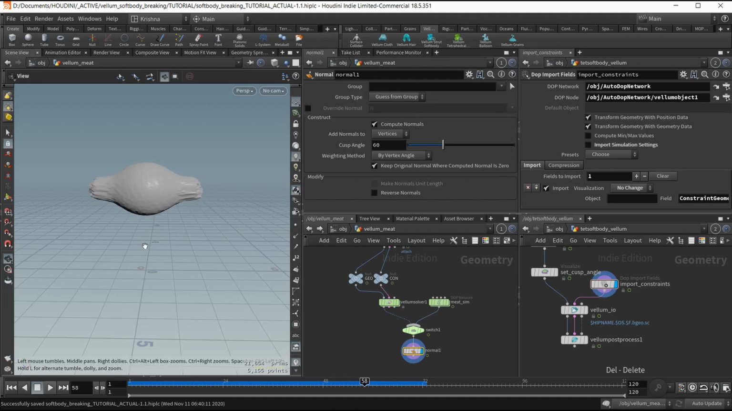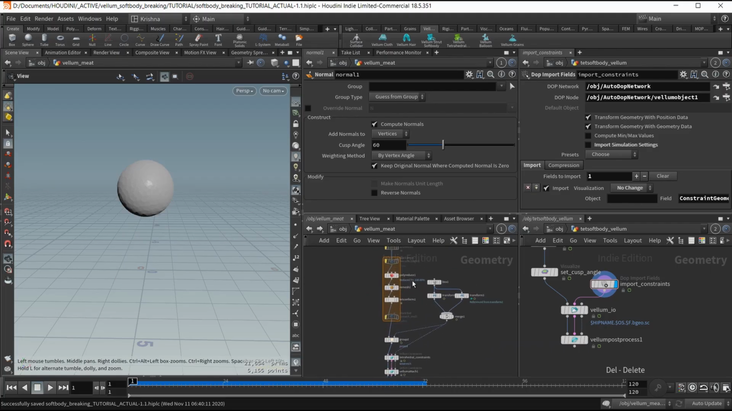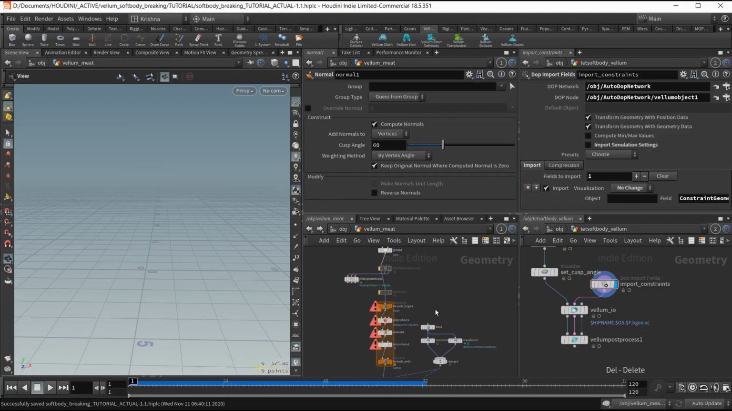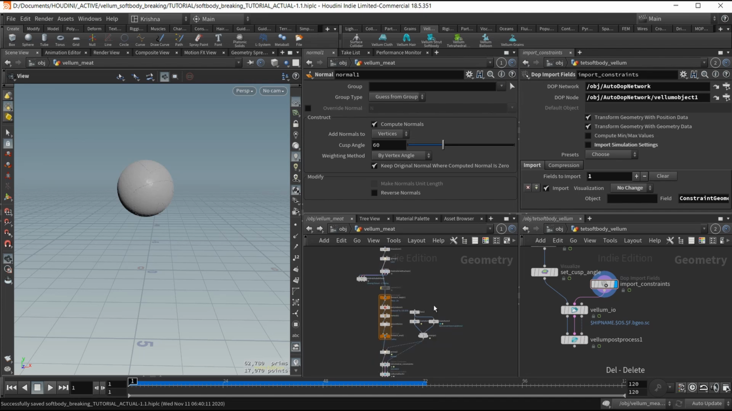So yeah, there you go. That's how it looks without prefracturing. I mean, if you know how to do it without prefracturing and doing the fracture on the go, then of course that's better. But this way I can art direct how I want to break it.